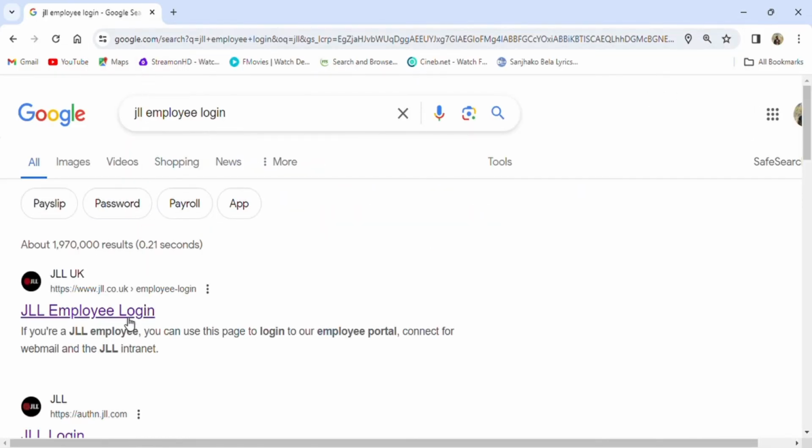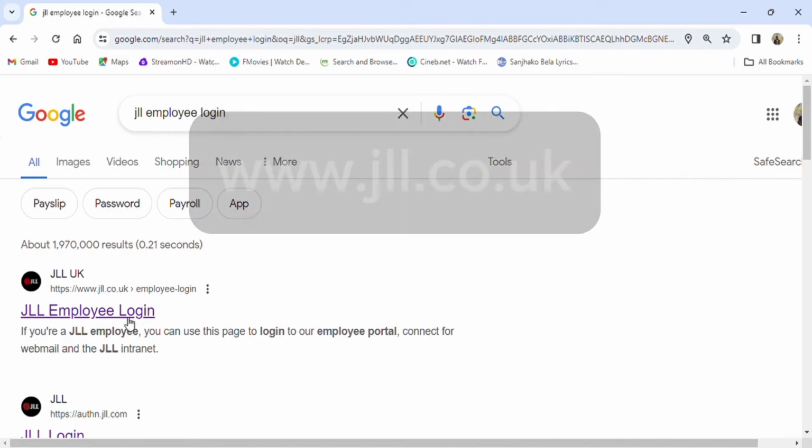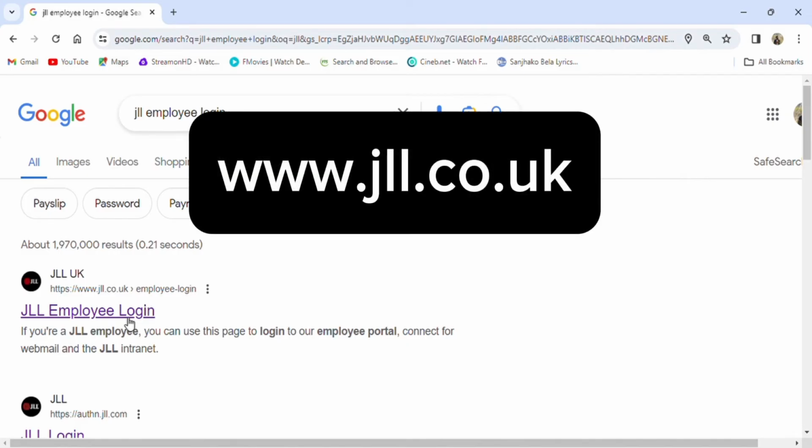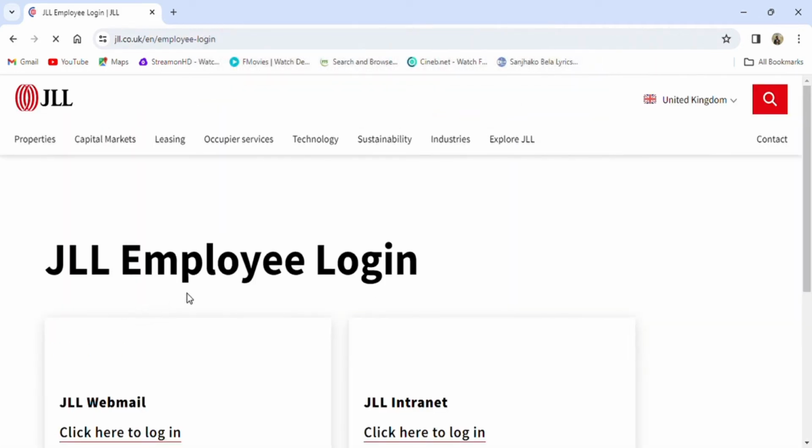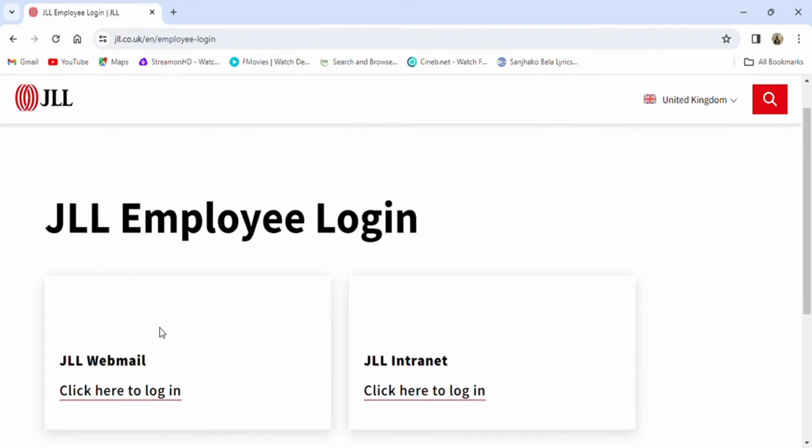Go to the first link that shows up or go to www.jll.co.uk. It will then take you to the official website of JLL. Then you can log in with your webmail or intranet.